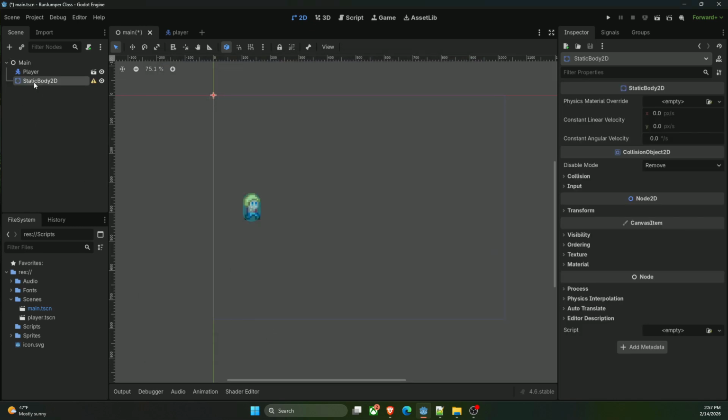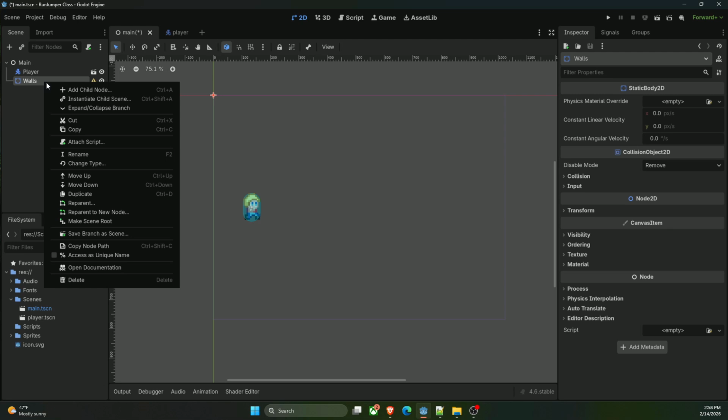And so we'll add a static body 2D, and I'm going to rename this walls. And this is technically going to be the base node or the root node for all of our walls, both the top and the bottom. So now we need to add our shapes. What do the walls look like?